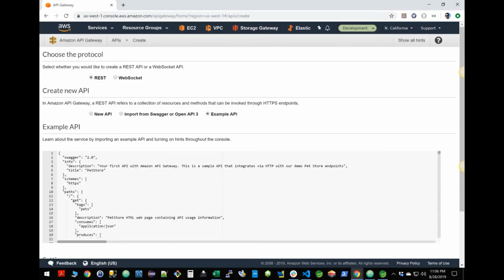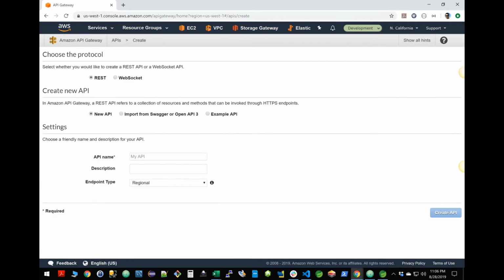When you start, you can identify what type of API you want to build. Do you want to build WebSocket, which we are not interested in? We want to build a REST API. And it asks if you want to import it from OpenAPI or Swagger, or an example. I want to say just go ahead.